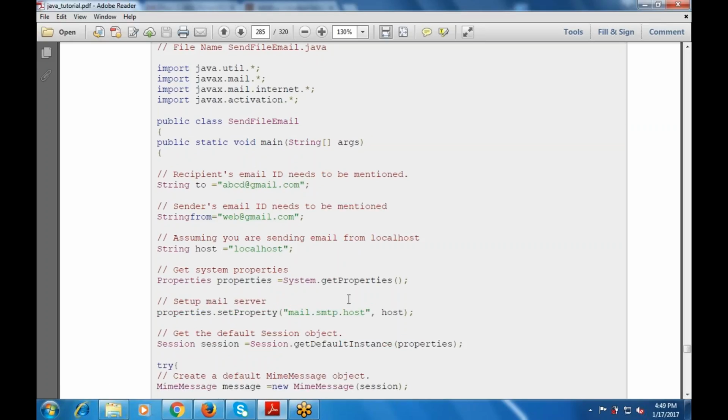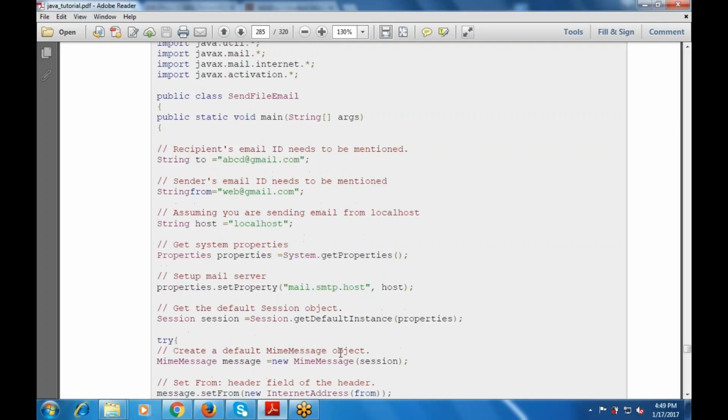Then set up the mail server. This is properties.setProperty mail.smtp.host, that is also the same. Then get the default session object, that is session equals Session.getDefaultInstance of the properties. Now again we are using the try block that creates a default MyMessage object. This is equals to new MyMessage(session).